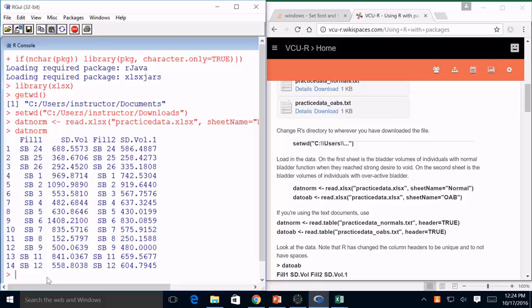Is everyone able to get to the data? Okay, there's someone back here. Anyone else?